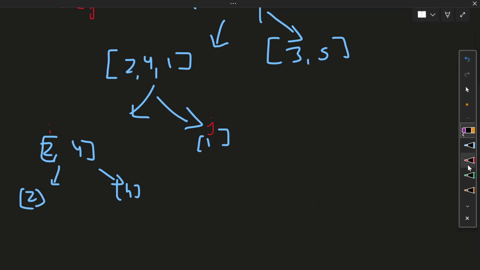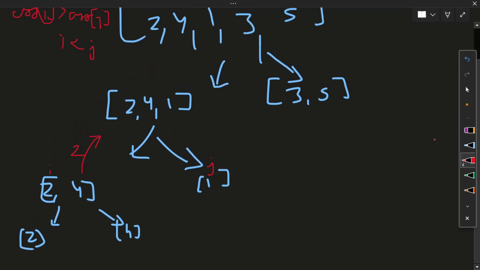Then we will just merge and return it. We merge these two arrays, and after merging we got 1, 2 and 4.